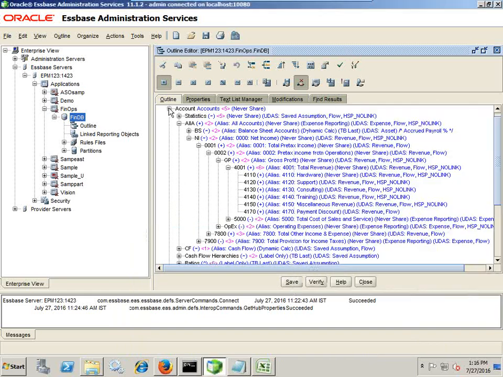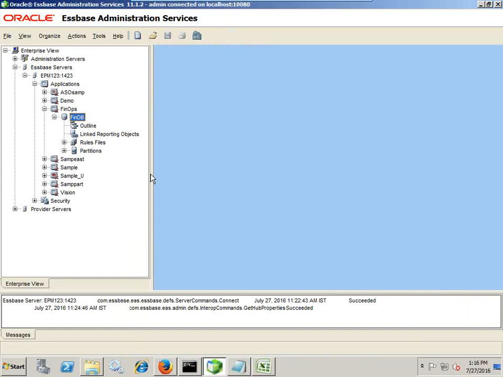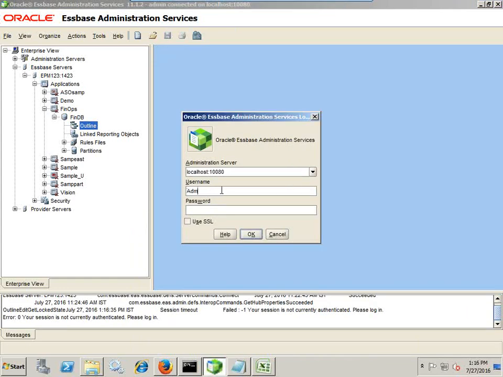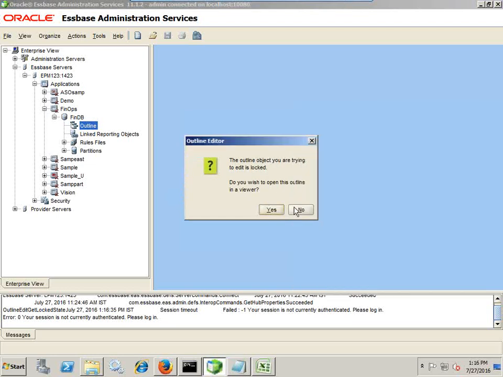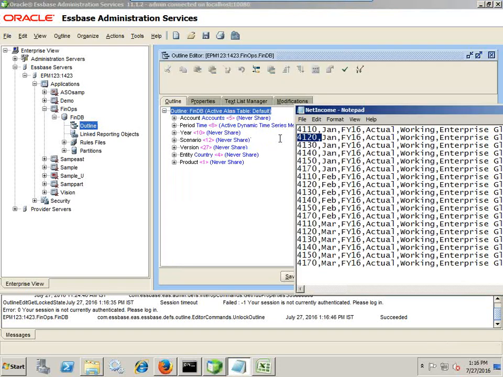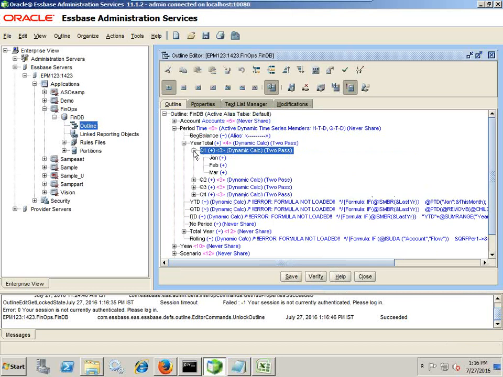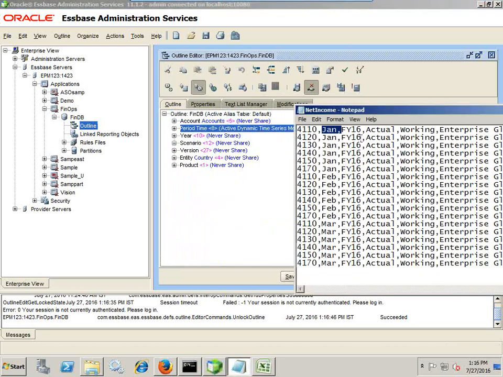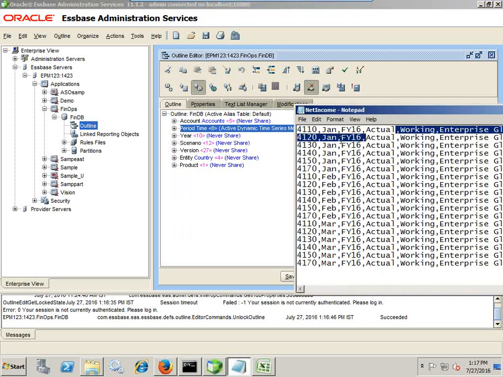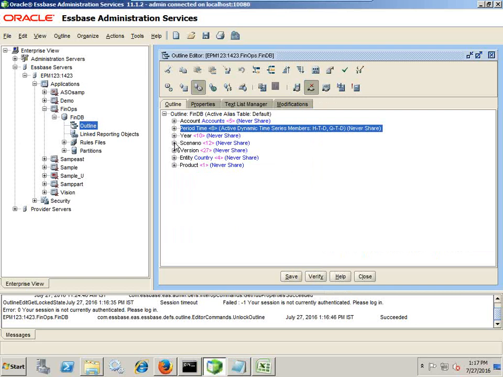A second member, I'm loading data to my account dimension and period. My session expired. Let me log in. I'm going to unlock and open it again. So first is the account dimension member, second is your period, which is typically January, February, March. And third member is your year dimension, which is your year. Loading data for FY16.